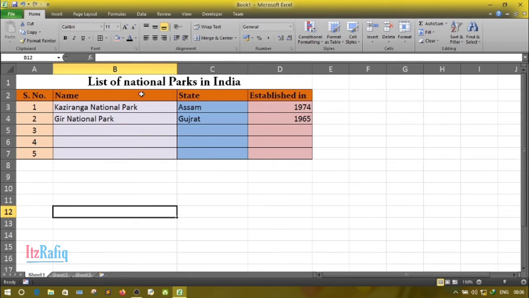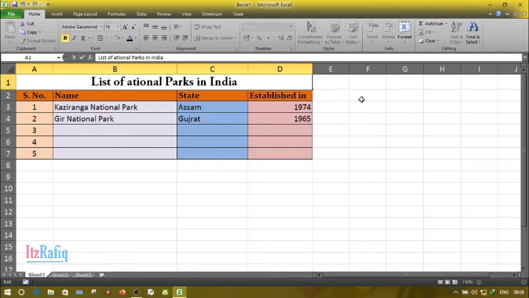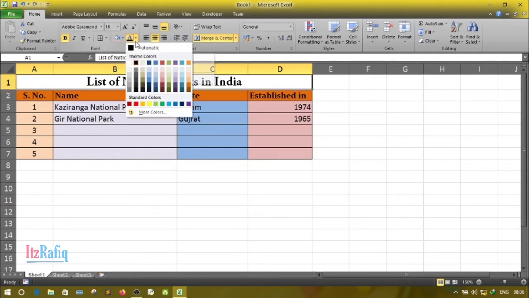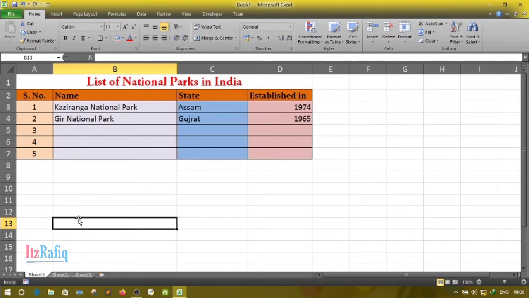Now in list of national park, as I have written N small, now I want to make changes. I want to make the N capital. So you will double click and move the cursor till N, press backspace and type capital N. Now it's correct. Now to change the text color, click on the A button, from there select your color. So this way we can do question number 1. Here we have done color, size, border, all this.